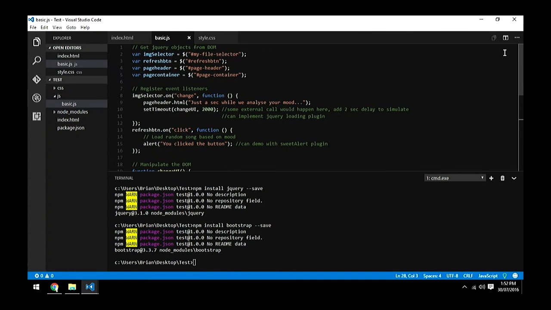So this time we're actually not using document.getElementById and so on. We're just using dollar signs and a hashtag, and then we put in the ID name there, and we assign that to a variable. One thing to note though, this is a jQuery object.